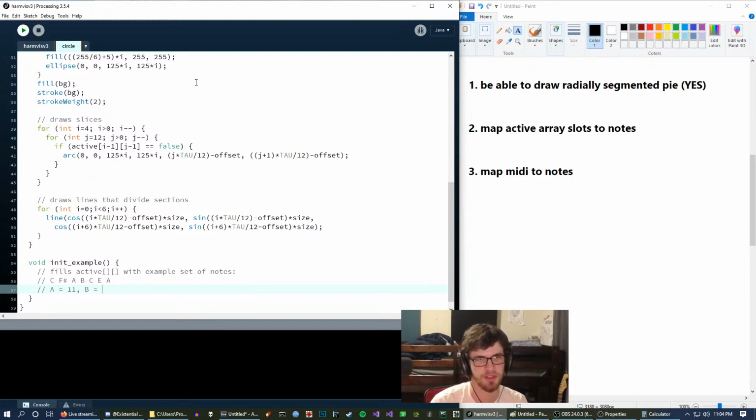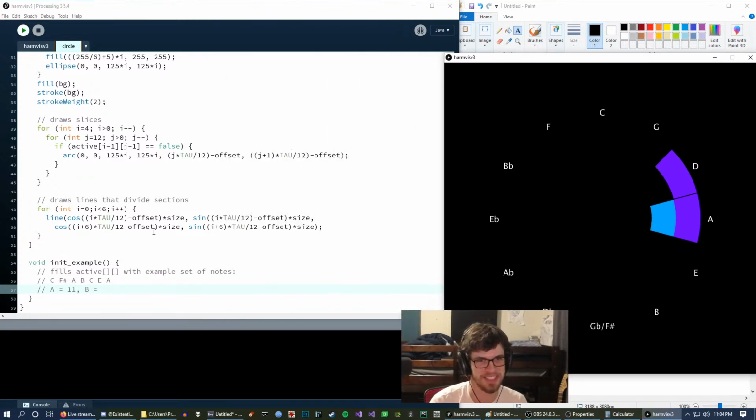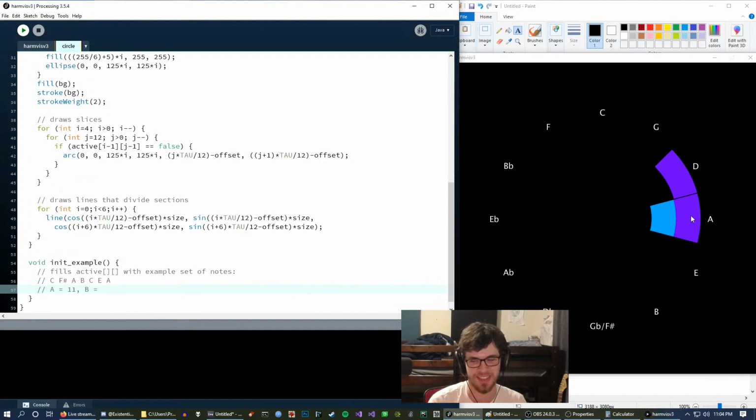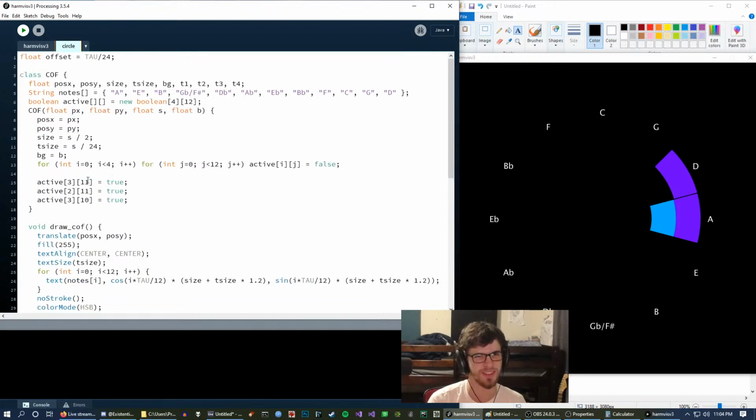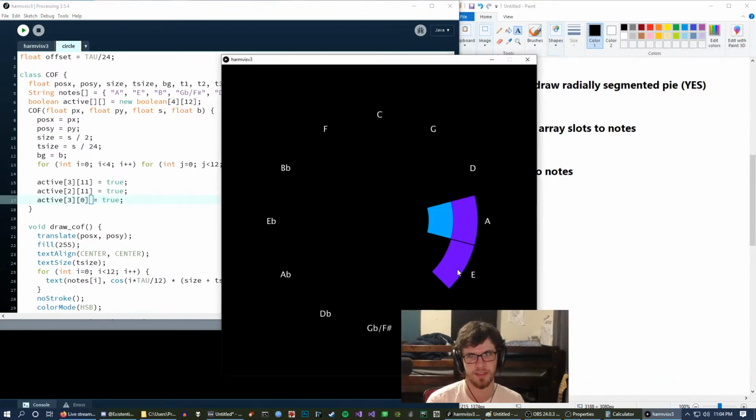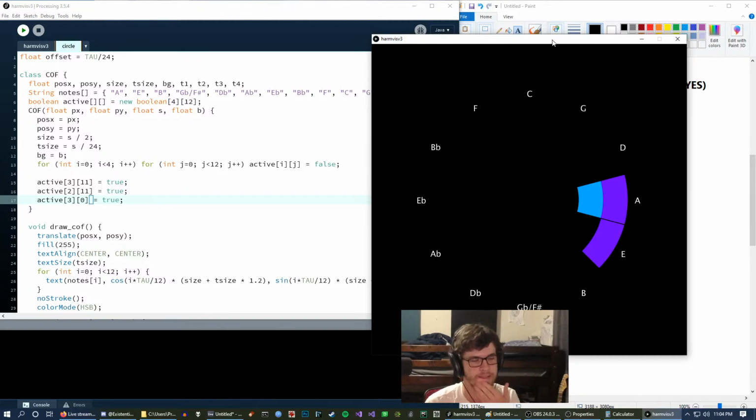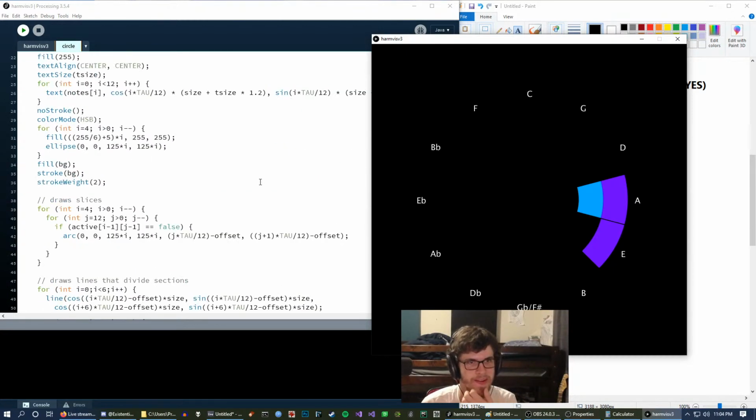equals... Let me look at the circle of fifths real quick. Okay, if this is 11, that's 10. 11, 10, 9, 8, 7, 6. That makes this 0. Is that true? Wait, hold on. Will that highlight, yeah, okay, alright. Yeah, looks like I was right.